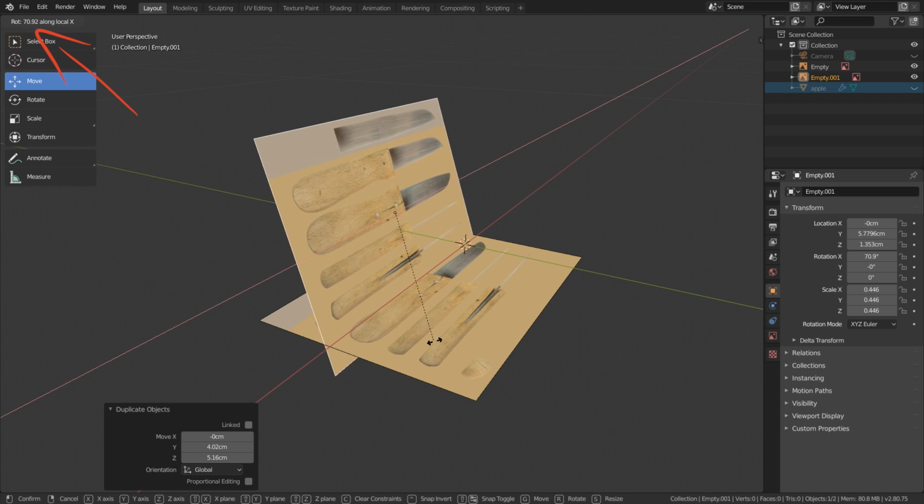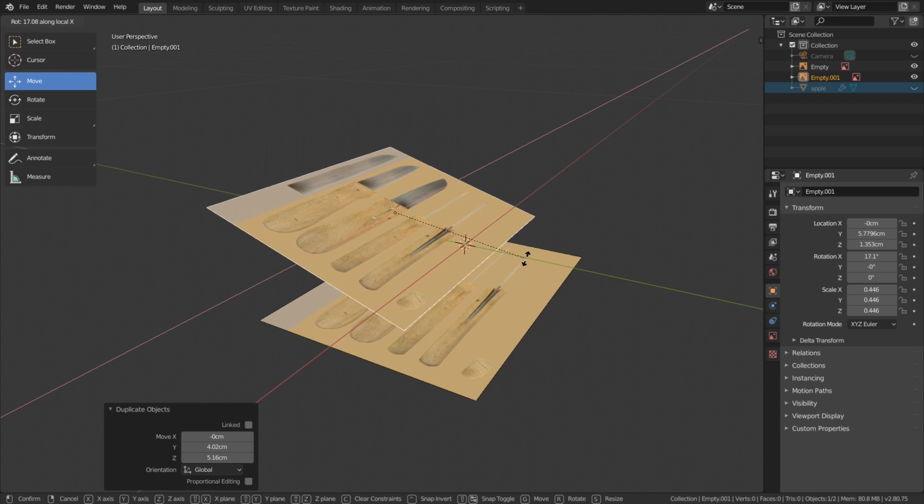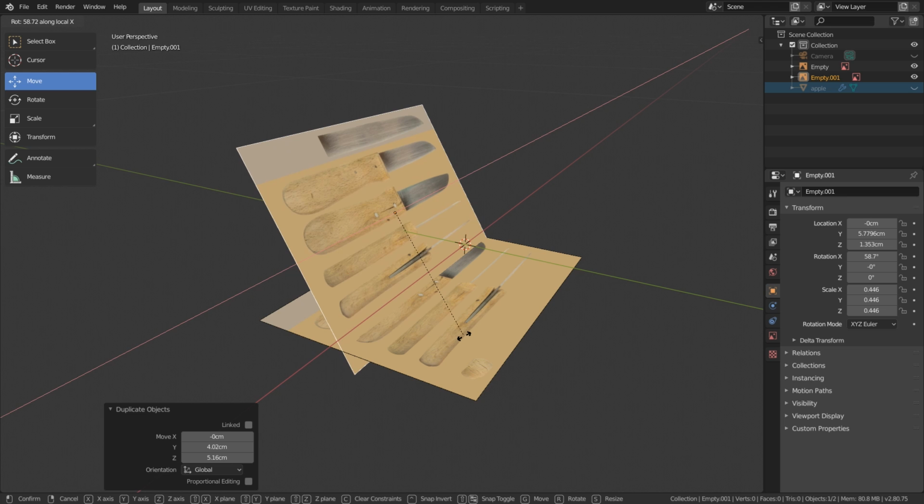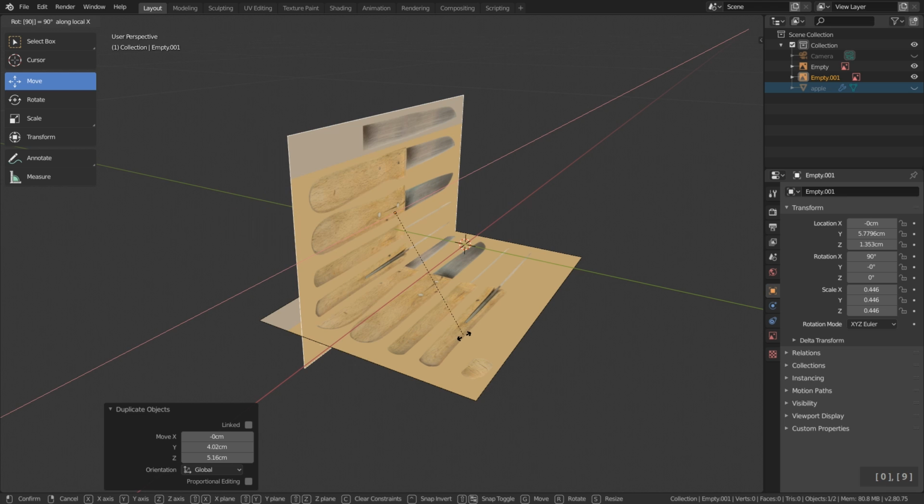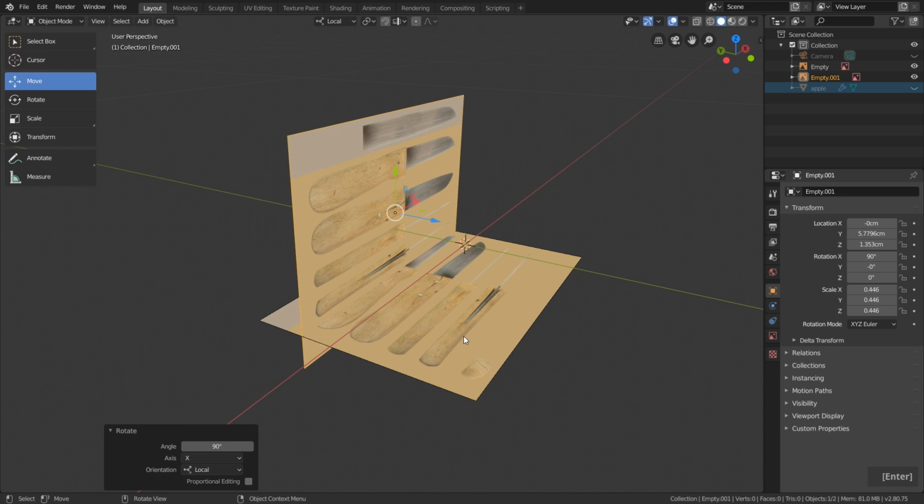But in this case I want to have the x-axis, and in the top left corner you can see for how many degrees we have rotated the image, and we can also simply enter a number, for example 90, on the keyboard and hit enter to confirm, and then we have rotated this image for 90 degrees. You can also change the value down here afterwards if you like.